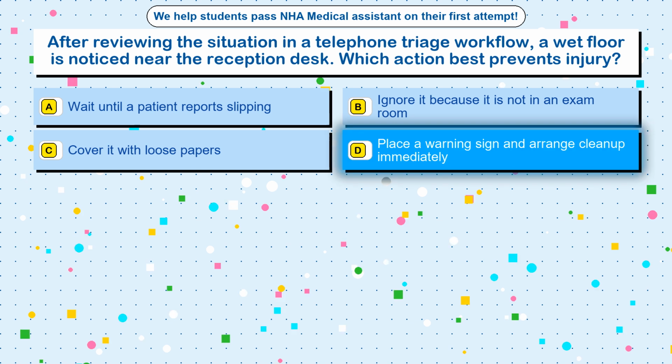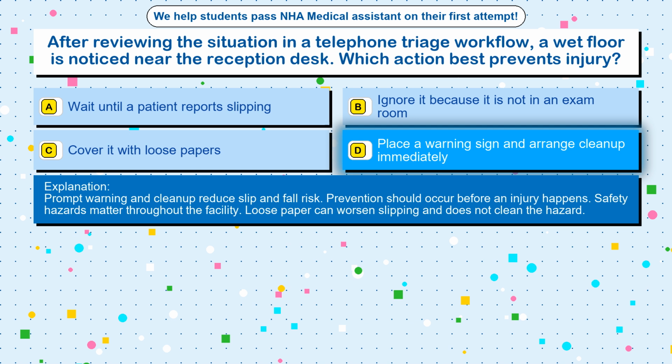The correct answer is option D. Place a warning sign and arrange cleanup immediately. Prompt warning and cleanup reduce slip and fall risk. Prevention should occur before an injury happens. Safety hazards matter throughout the facility. Loose paper can worsen slipping and does not clean the hazard.